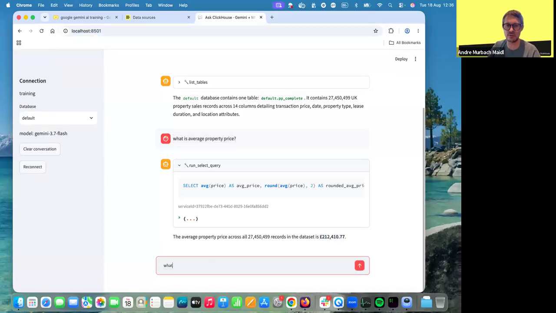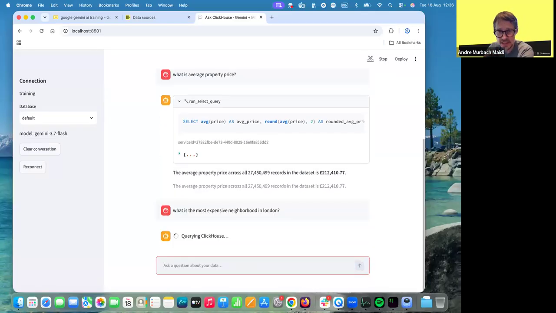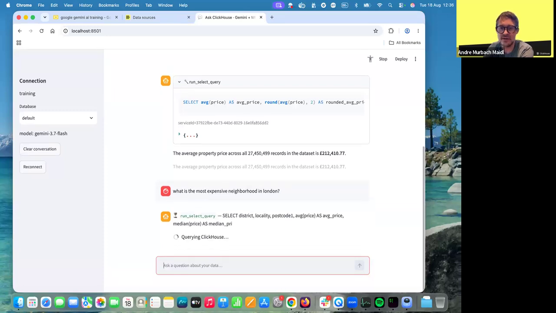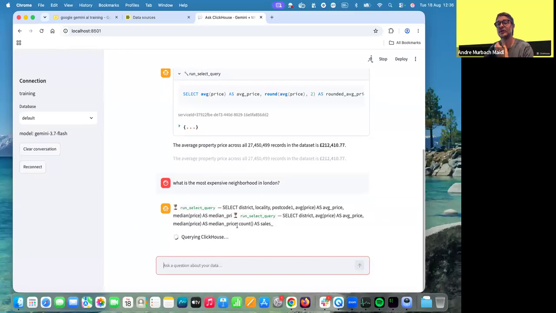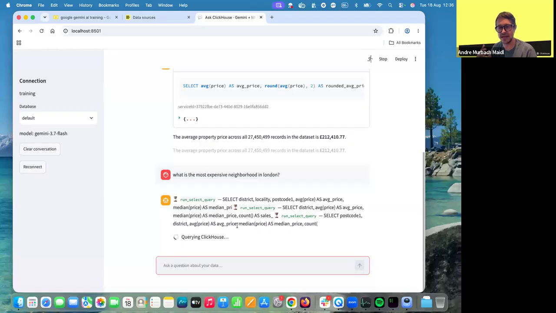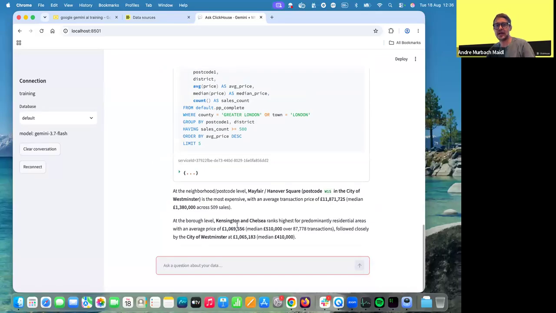And now, since we have one agent, we can start asking more questions, like what is the most expensive neighborhood in London, for example. And let's see what it gets from the data set that we have. So look, now it's much faster because it already knows our schema and how the data is stored, and it can run a query.